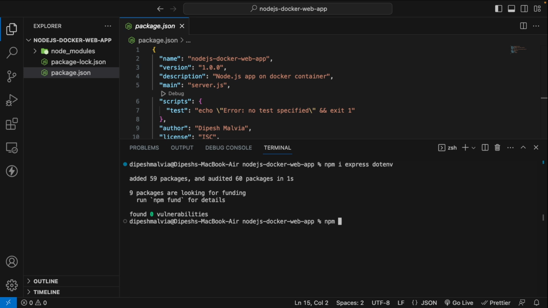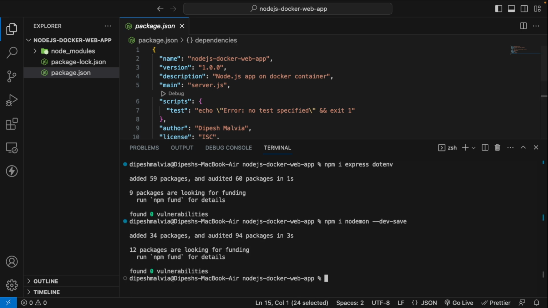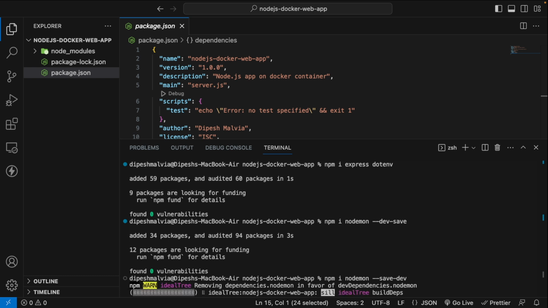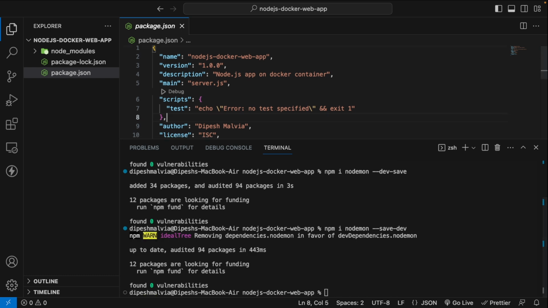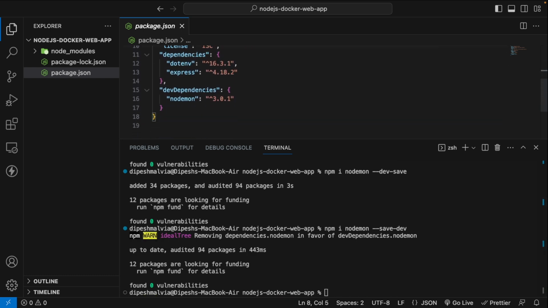I will also install nodemon. So I'm going to run npm install nodemon --dev --save. All right, nodemon is installed, but I made a mistake. It should be --save and then --dev, so it should be --save-dev, and then it should have a dev dependency. So now if we go and check, we see that we have nodemon as a dev dependency.